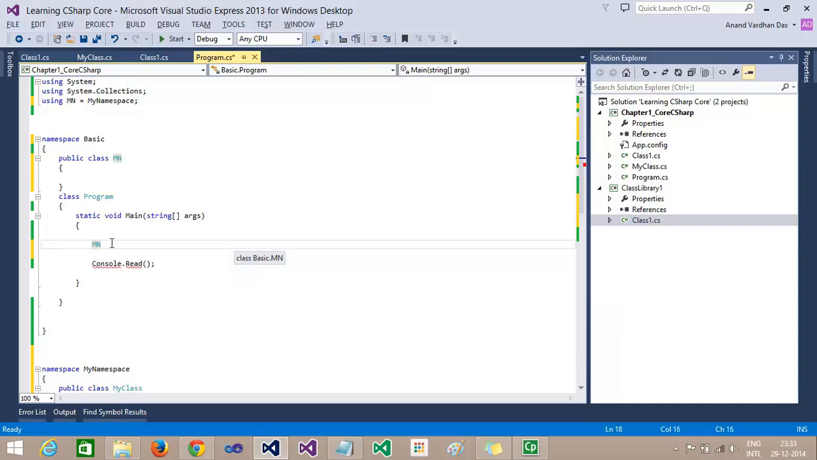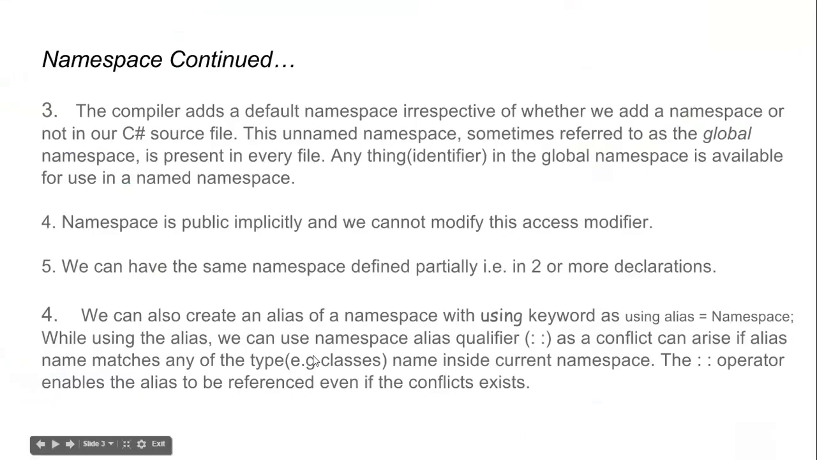For that I need to use the double colon operator. With that I can access this alias, and whatever classes, interfaces or delegates are present in that namespace we can access. So that's another use of the double colon alias qualifier. This alias qualifier operator enables the alias to be referenced even if the conflict exists.